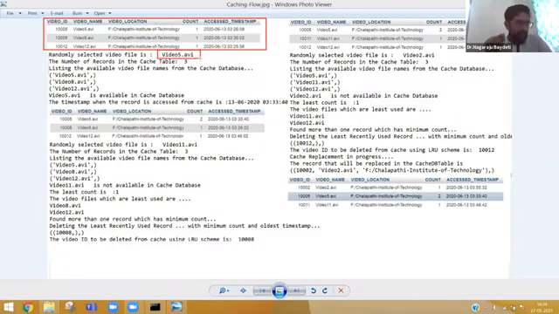When the user is asking for video5.avi, what we are doing in the program is first searching the cache table, listing the video files in the cache. Video 5.avi is available. So we are displaying a message saying video 5.avi is available in the cache database, for example.